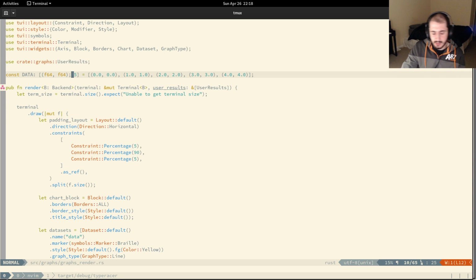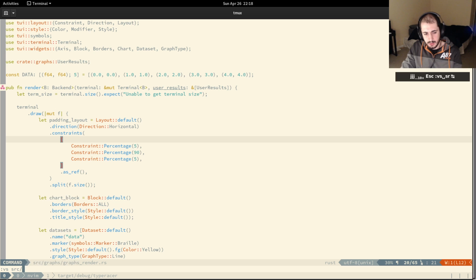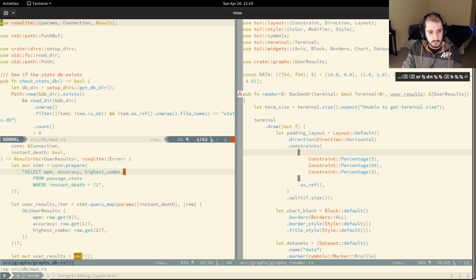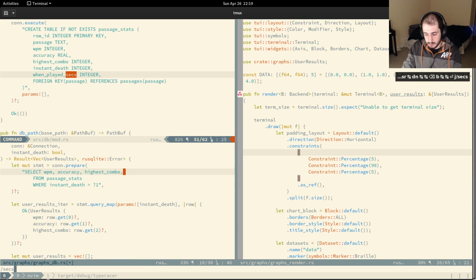So let's go back to our graph because over time is our x-axis. So we actually need to get time. So let's do source graphs db graphs db. Just we get that. VM accuracy and what is it? Play time 6 source db mod rs, 6 when played 6.